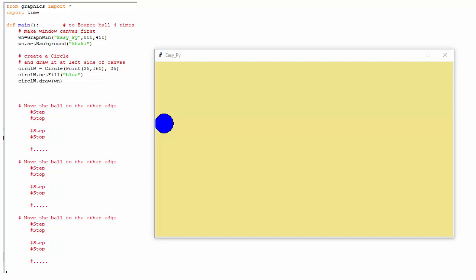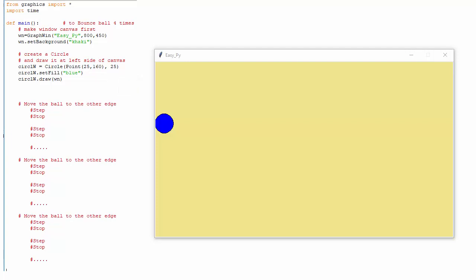Here is the problem. We want to write a program that will bounce or move the ball 4 times back and forth. We create the window. We have the code that creates the ball. Let's look at the algorithm by which the ball is going to be moved.